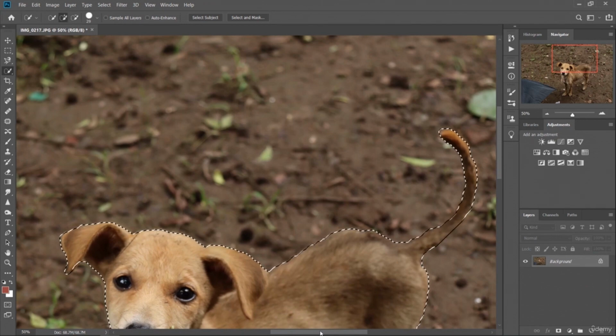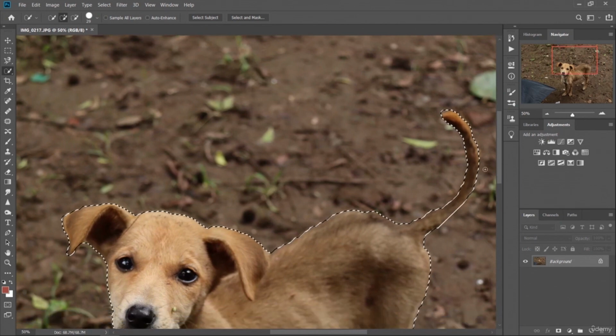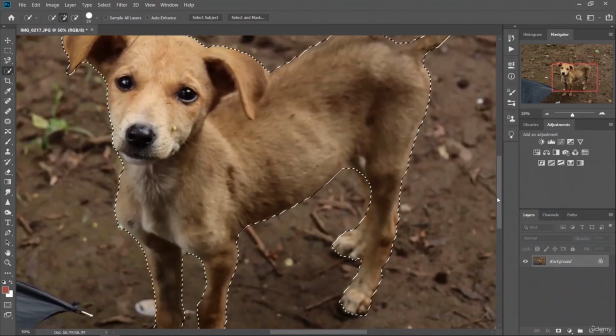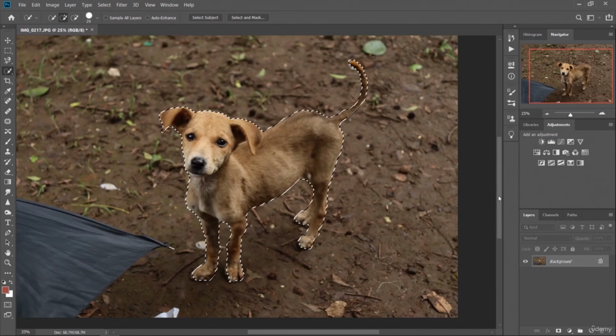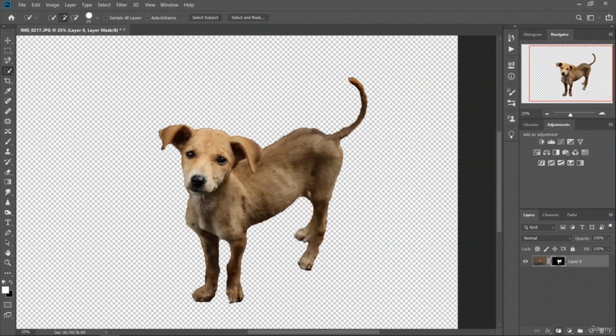Just try to make this selection and try to save it or create a mask of the photo, and if anything goes wrong, just press undo, Control Z, and start again. So here it is. We have selected, and we will create a mask here. Just move to this create a mask option, and here we have isolated.